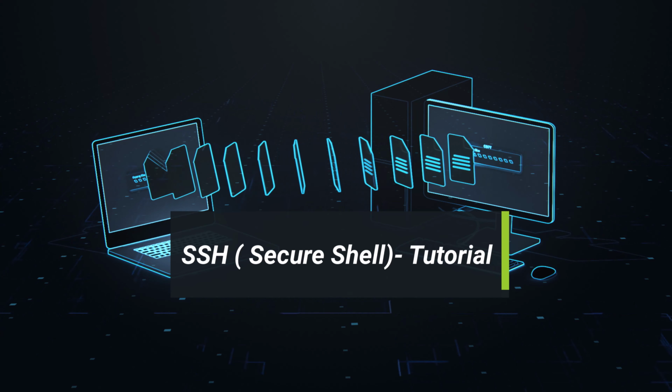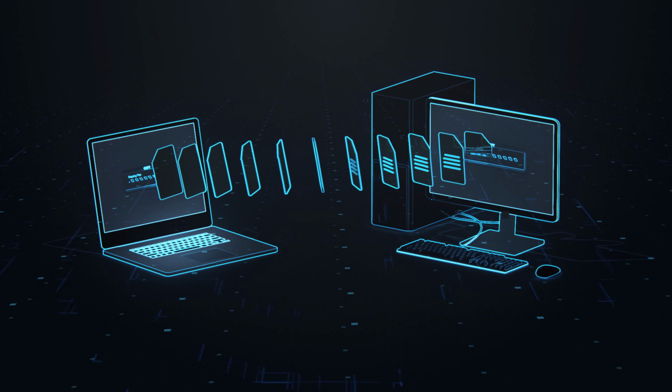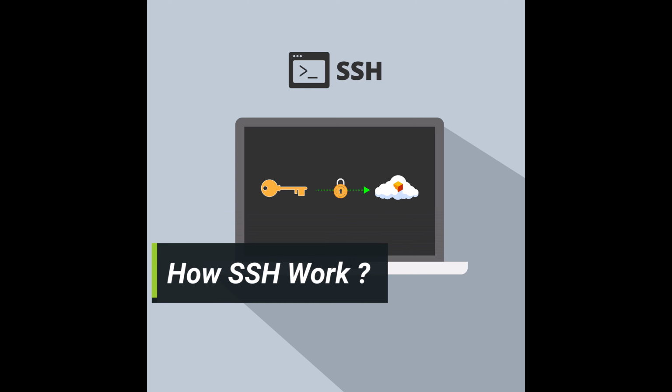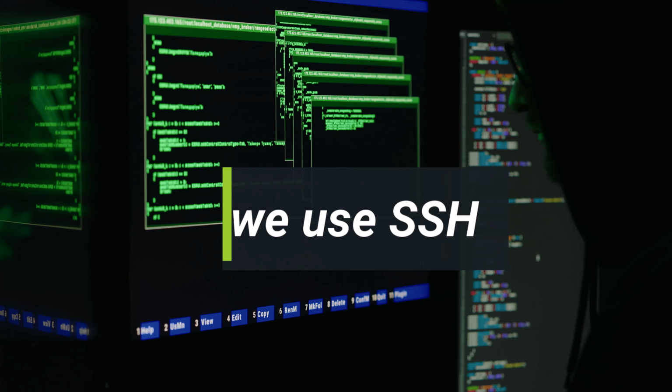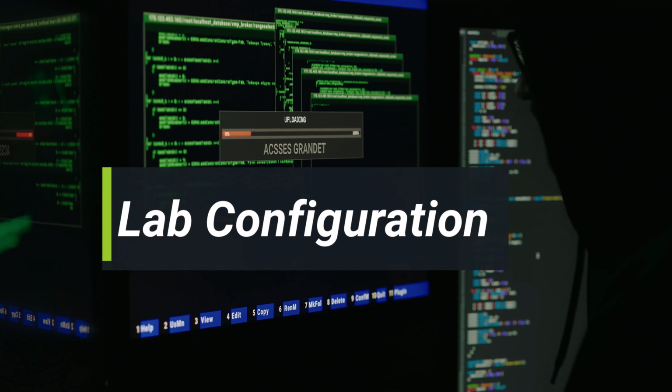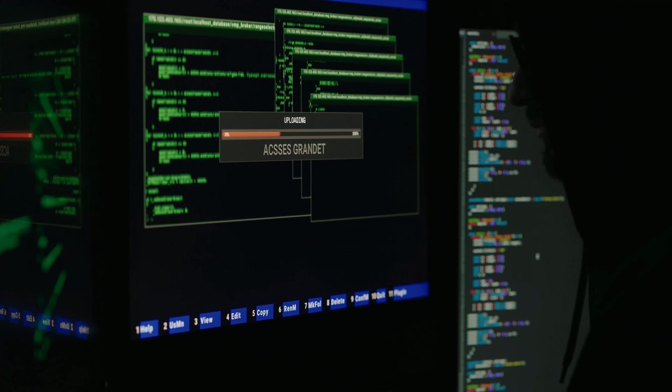In this tutorial we are going to take a look at what SSH is, how SSH works, and why we use SSH. And in the last part, we will take a look at a detailed lab on the Cisco router. So let's get started.